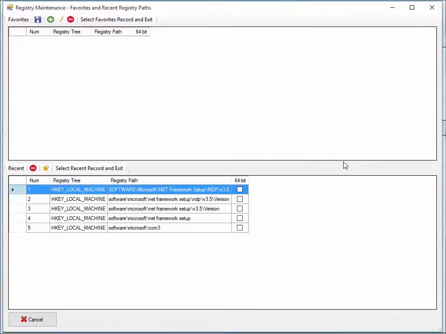Click on the Browse button to view recent or saved records. The bottom table contains recent records. The upper table contains saved favorites. You can delete a recent record by clicking on the Delete button. You can add a recent record to Save Favorites by clicking on the Add to Favorites button.